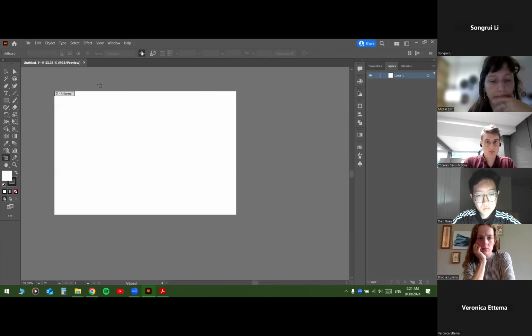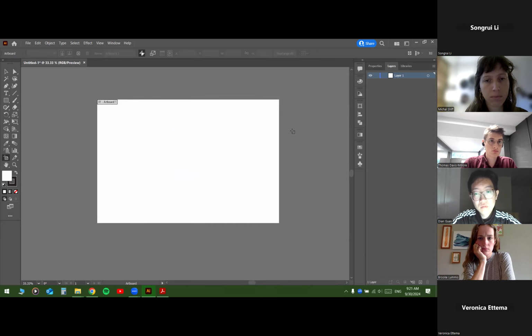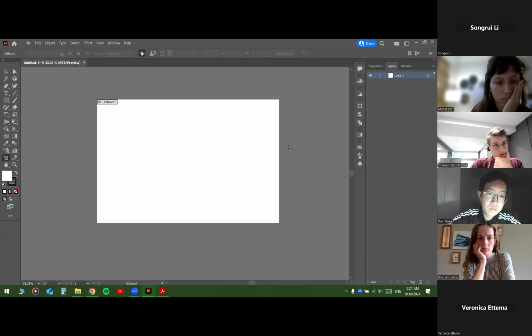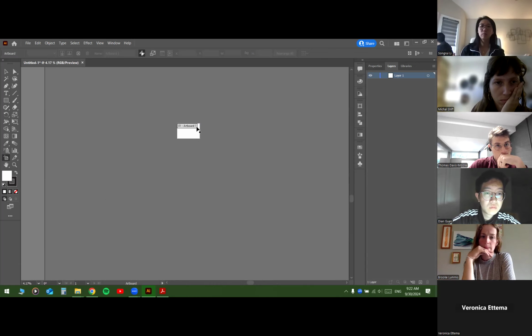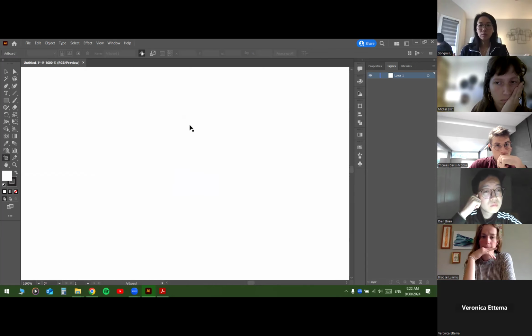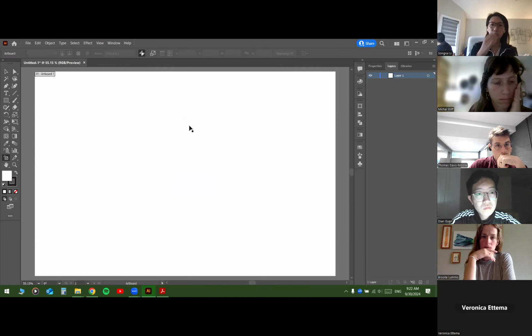So yeah, one of the good shortcut keys is Control 0, or I guess on Mac it's going to be Command 0, and you use it when you are really zoomed out or really zoomed in. If you click Control 0, it's going to put your artboard in the center of your page.